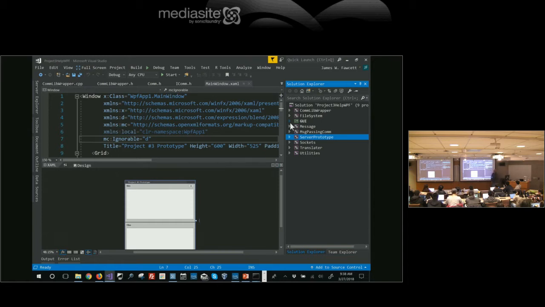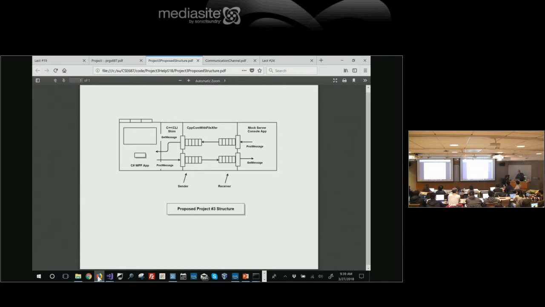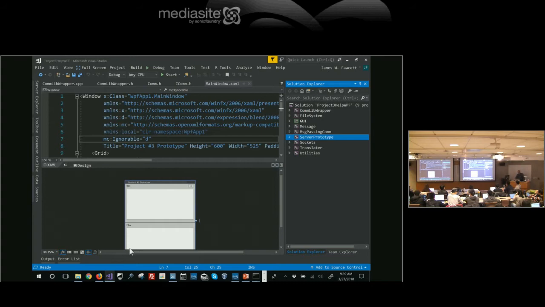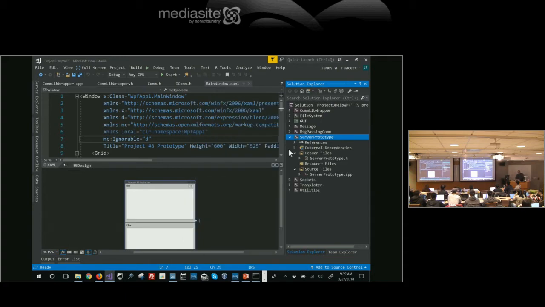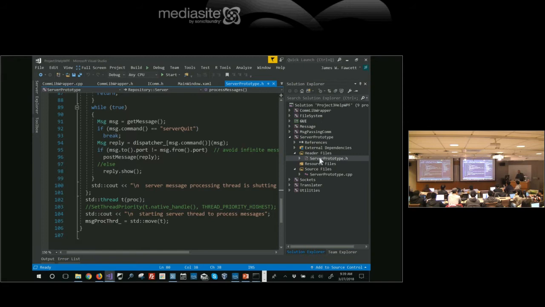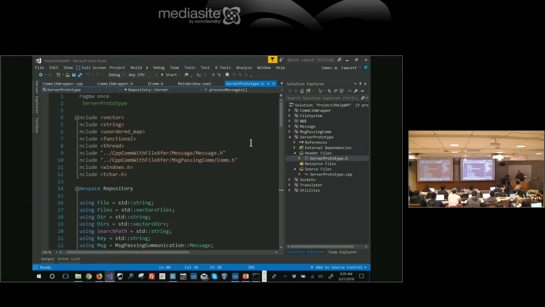Those are the parts, and they correspond very closely to that diagram: Translator, GUI, server prototype, message passing communication system. Okay, let's take a look at the server end of things. What's here in the server end?